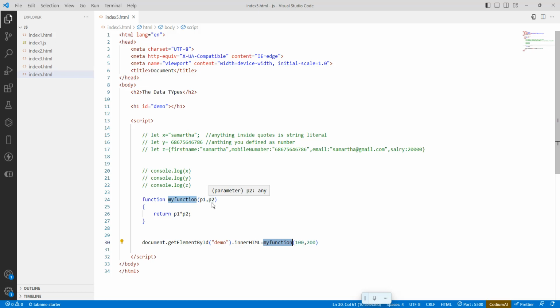The P1 and P2, what is that? The 100 is P1, and P2 is 200. So in myFunction, the 100 is replaced with P1 and the 200 is replaced with P2. Got it? So internally it will happen, but it is inside a variable. P1 is containing 100 and P2 is containing 200. 100 into 200, what is the calculation? 20,000. So what is the return?